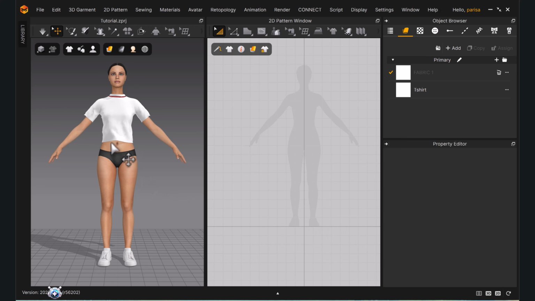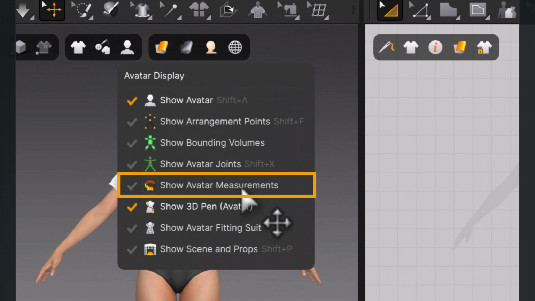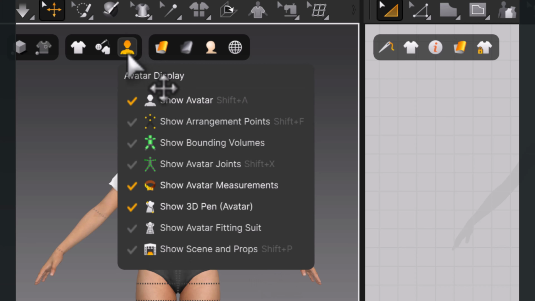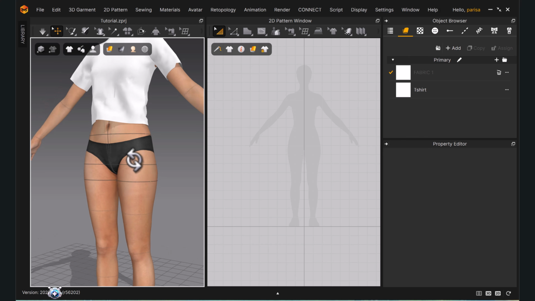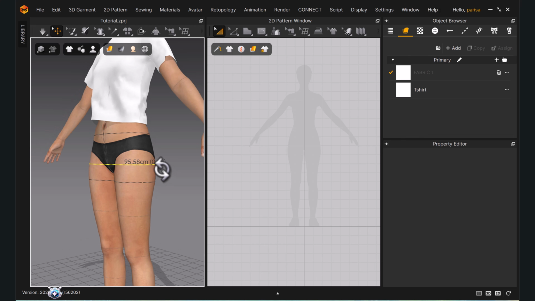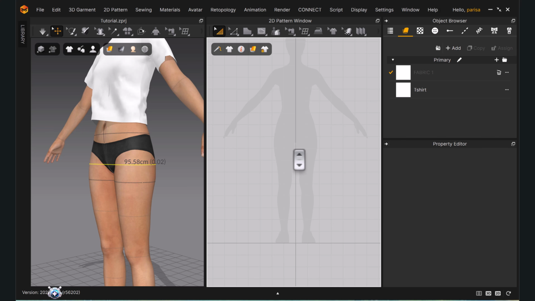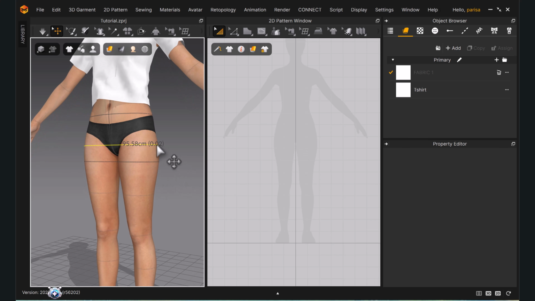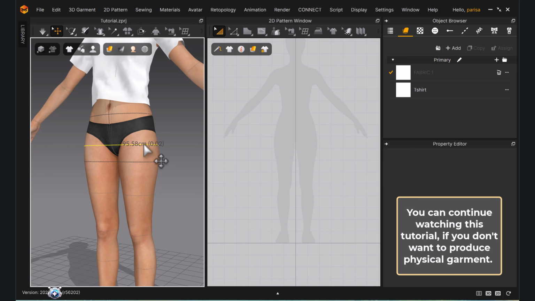Okay, the very first thing that you need to know is the measurements of your avatar that you can find in the 3D window. I need to know the circumference of the hip of my avatar. For Clo3d users, it's better not to follow my tips. This tutorial is for people that don't want to take this garment to the next level for production. So that's why I suggest Clo3d users to see the physical world pattern making.